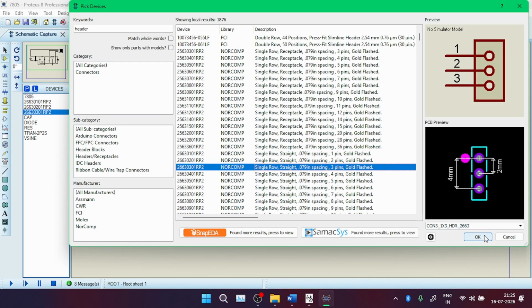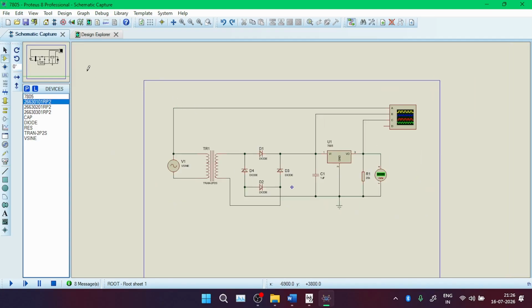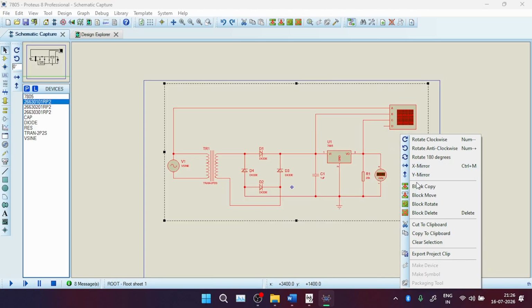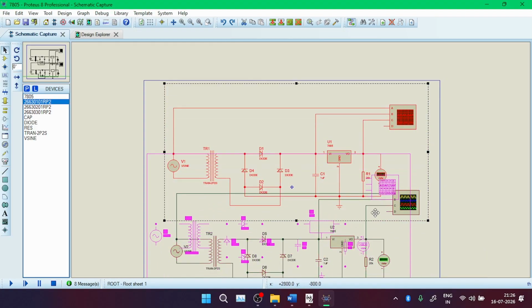That's it, and I'm clicking on OK. So what is the purpose of 1 pin? I'm going to tell. Okay, let's keep this circuit as it is. I am just going to copy this circuit, block copy, and I'm going to paste this right here.